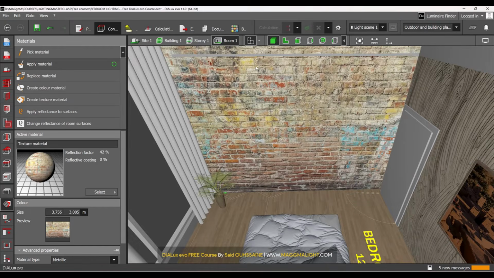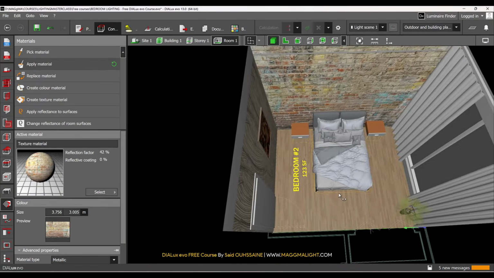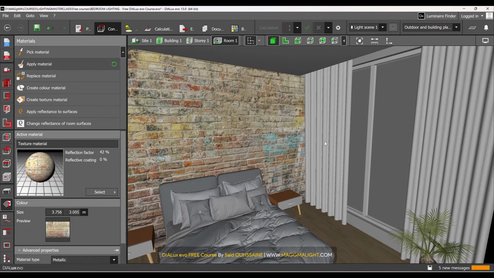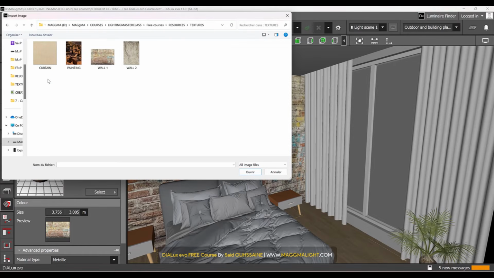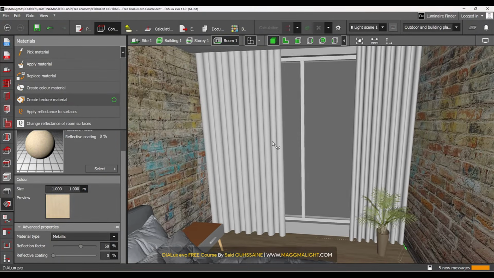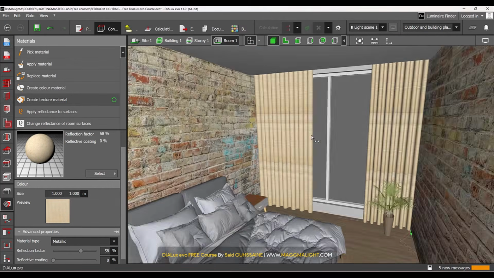Don't forget that there is this wardrobe here, so this would not look like this in real life because there is the wardrobe. Then I should import the texture of the curtains. So I will go back again to the resources. I will create a texture material, textures, curtain, open. It's there. I will leave it as it is. I will just drag and drop it on the curtains. This is the first one. This is the second one.